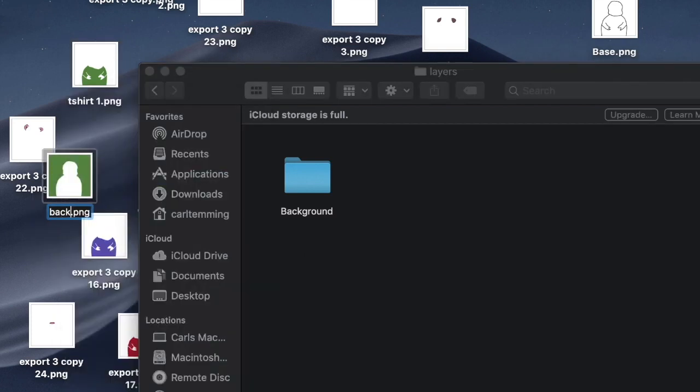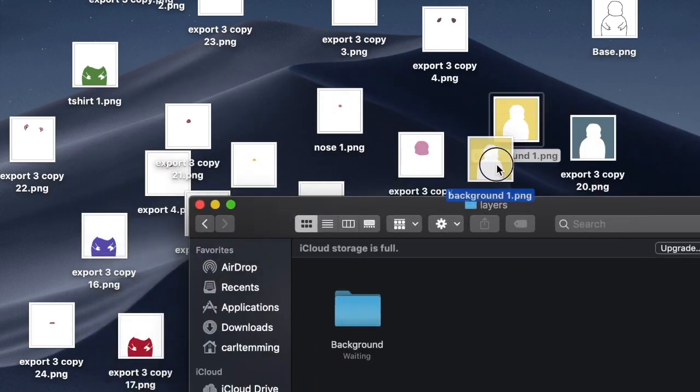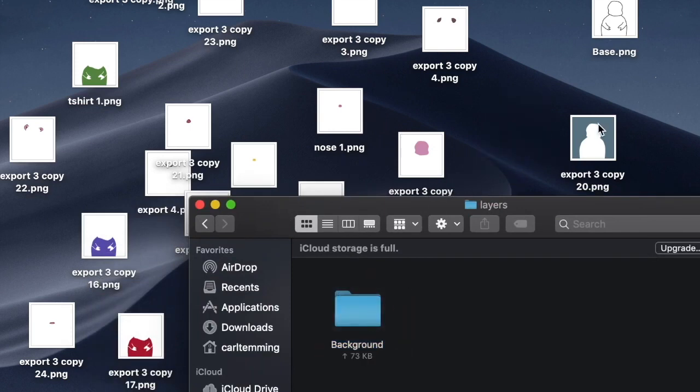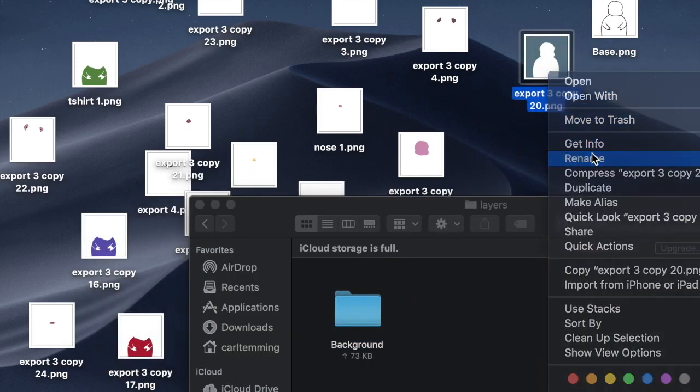Then you can rename your backgrounds to just get that structure in and know what you're working with. And then you can basically drag and drop them into these folders, and you're going to do that with every single layer, and then we'll be back with our code writing.